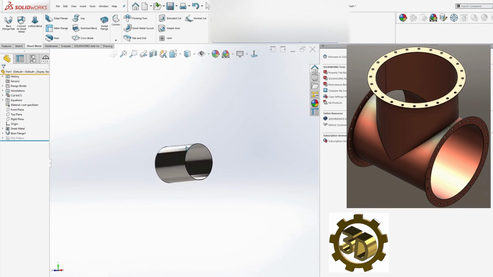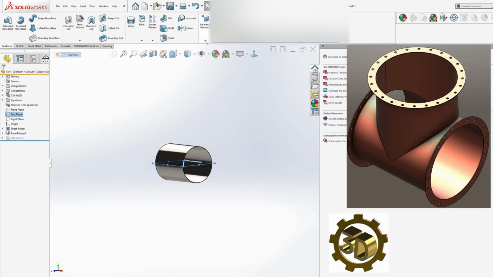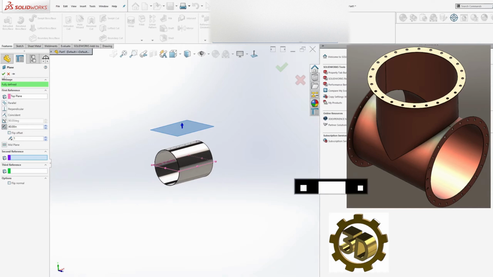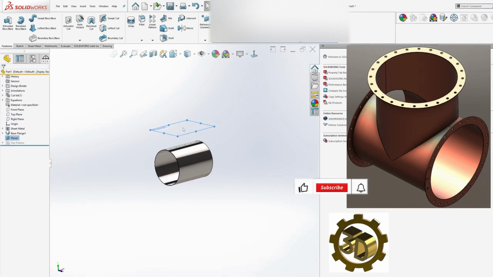Moving on to the vertical transition. Create a new plane 40 inches from the top plane. Sketch on this new plane using the same profile as before. Keep those dimensions and relations identical.